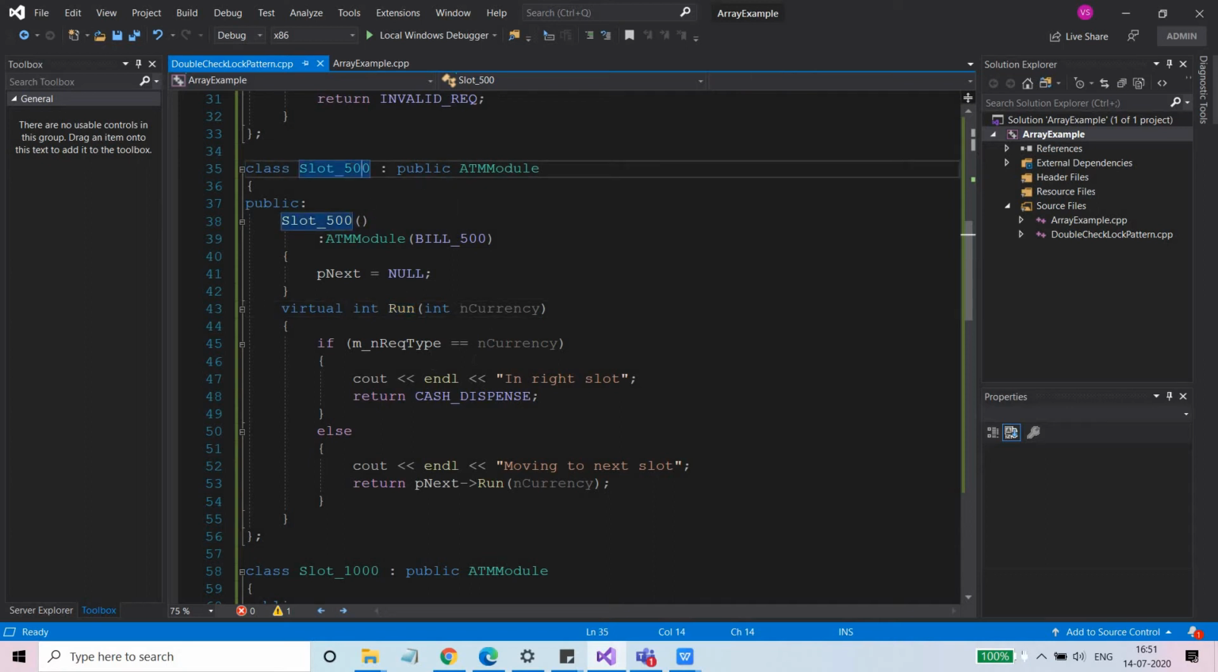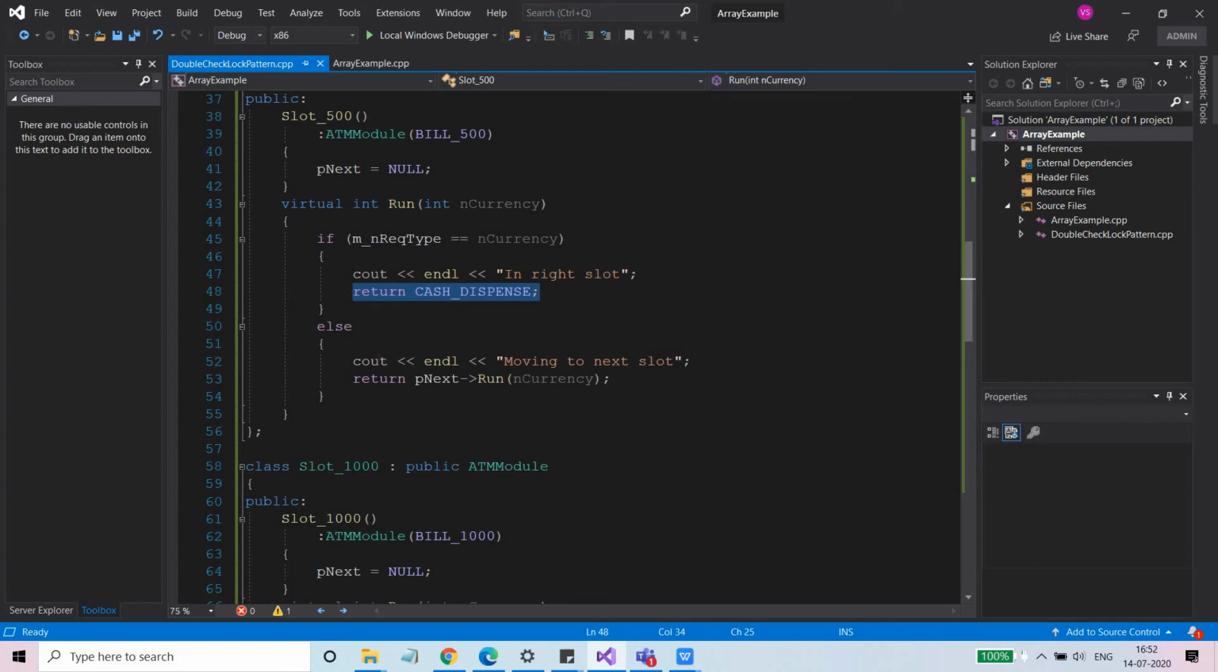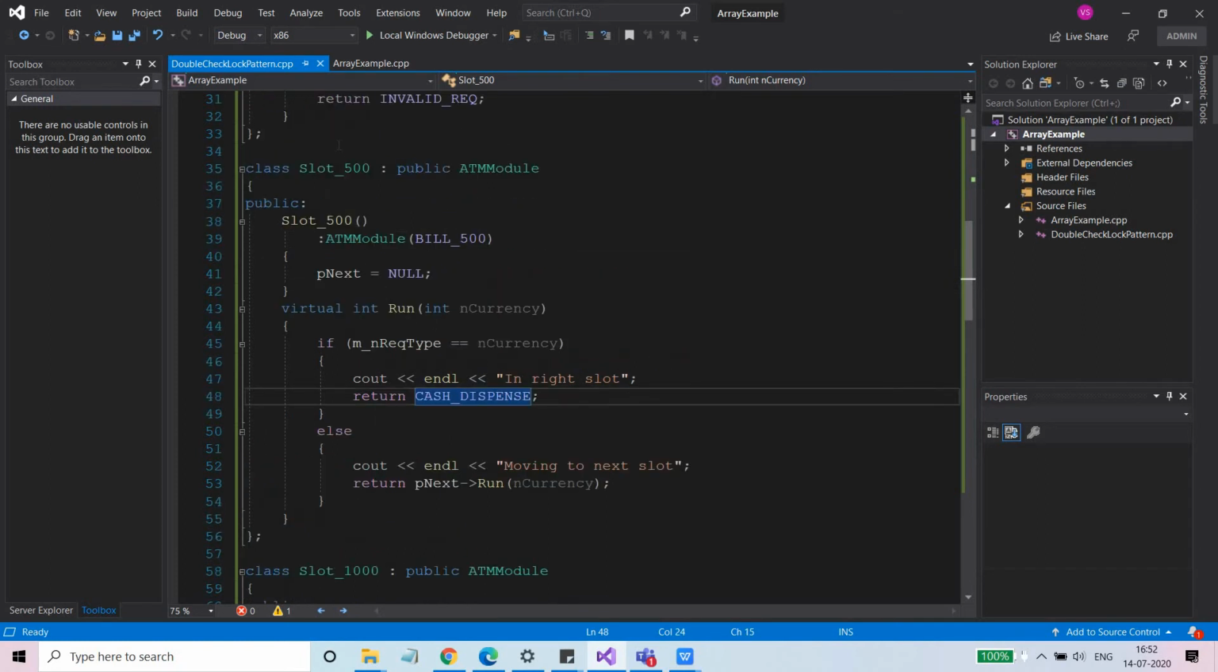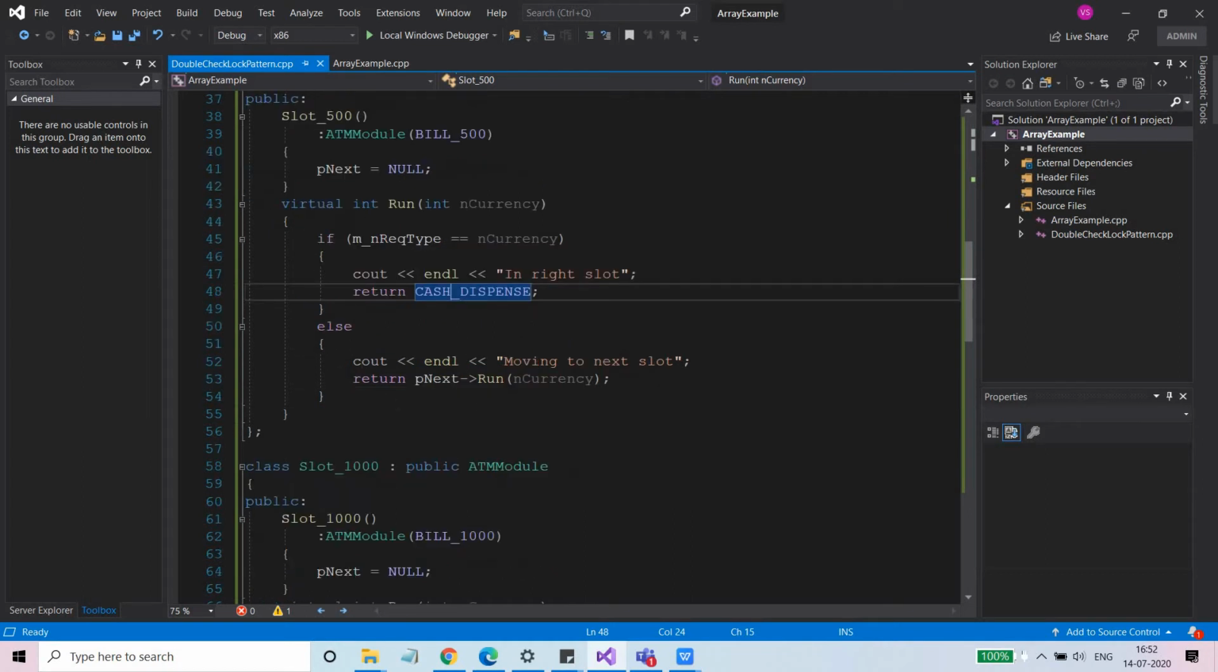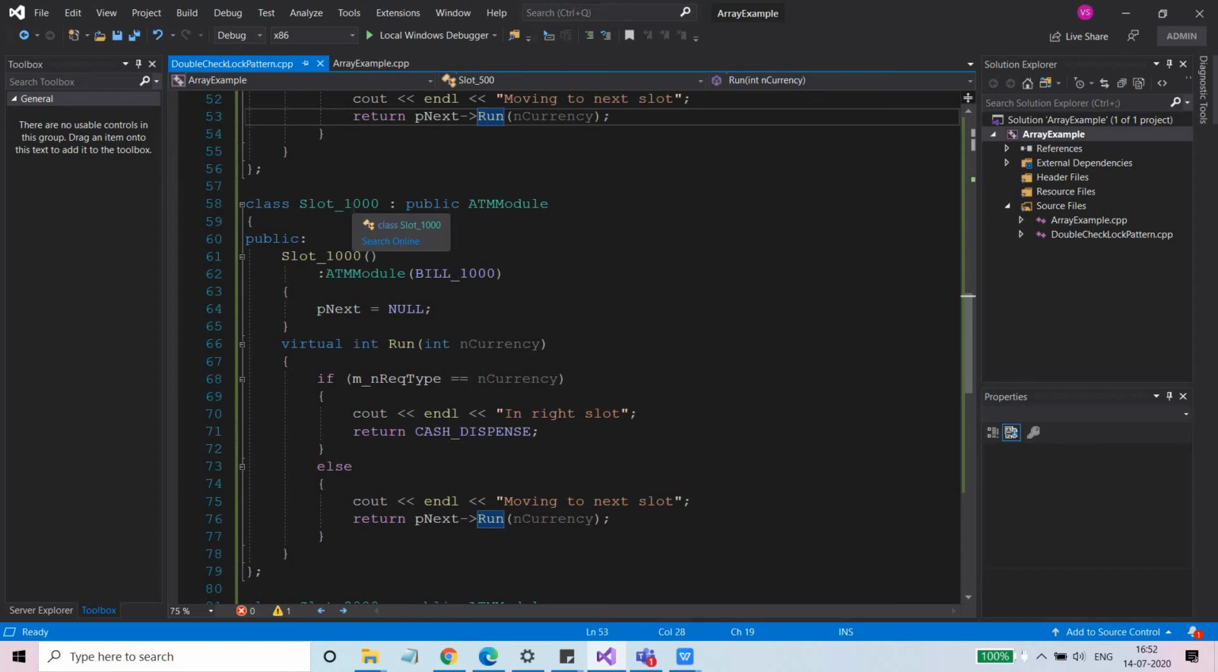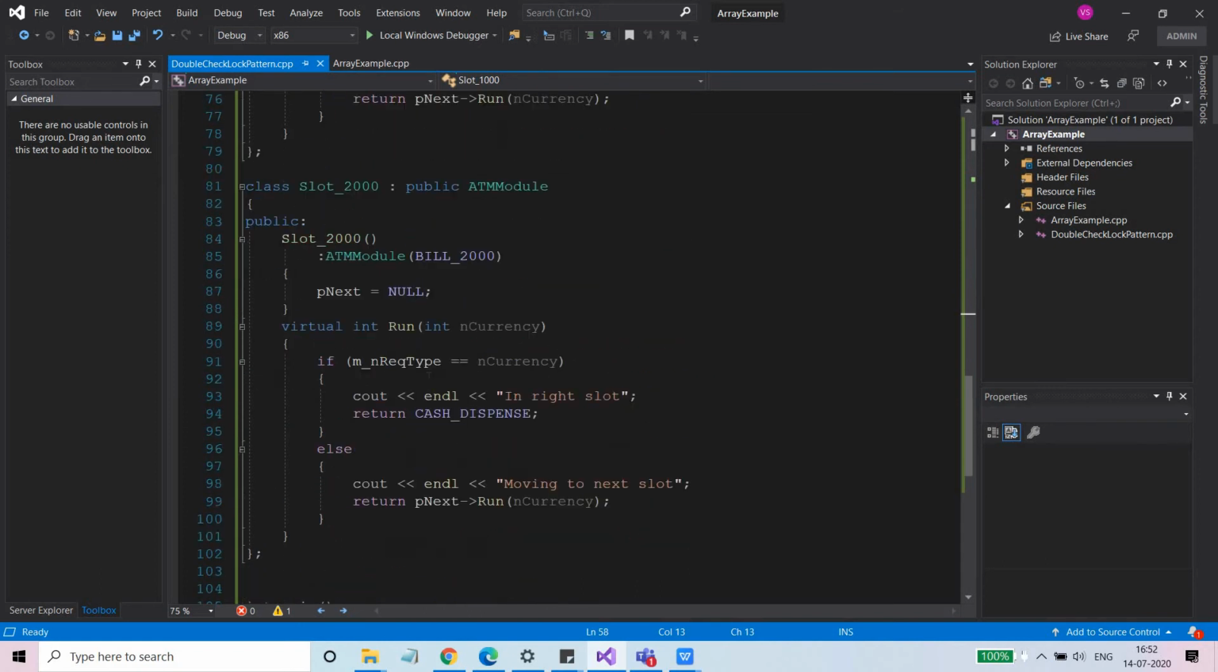And here we are taking the currency, and if the currency matches the request type, then we are going to display that yes, we are in the right slot, and cash will be dispensed. Otherwise, if the currency is not the same as the one available for this slot, then it will go to the next slot to check there, and it will run the same logic there. Similarly it has been written for slot 1000 and slot 2000. Same code is there for every slot.